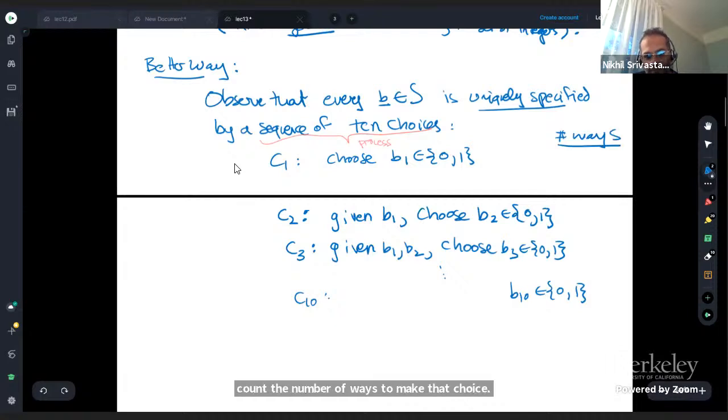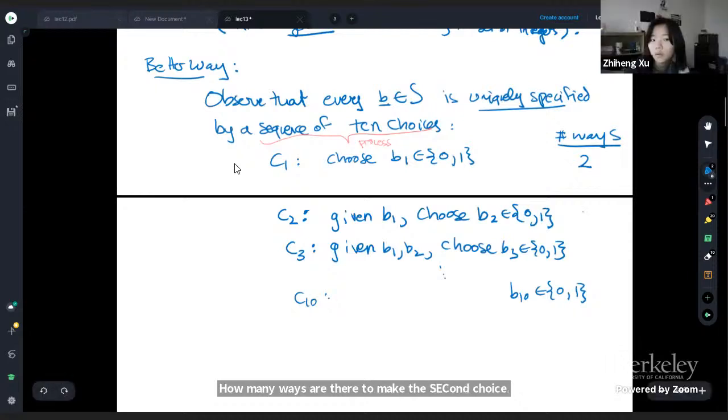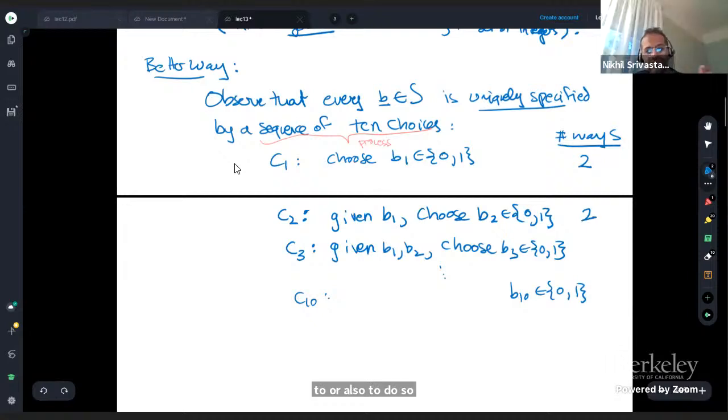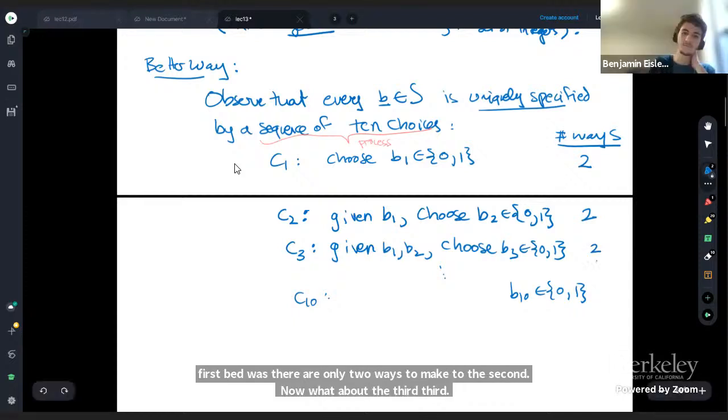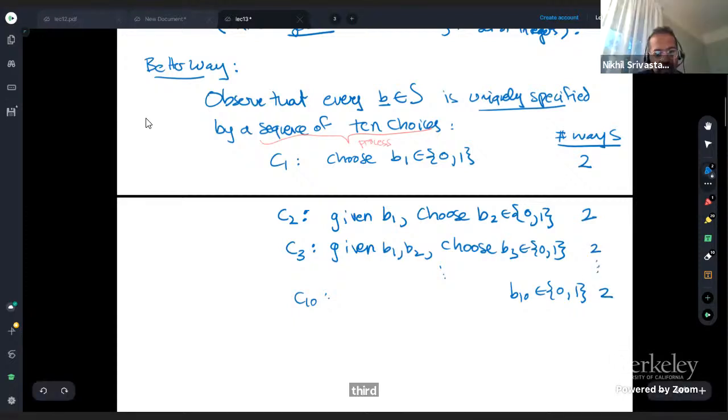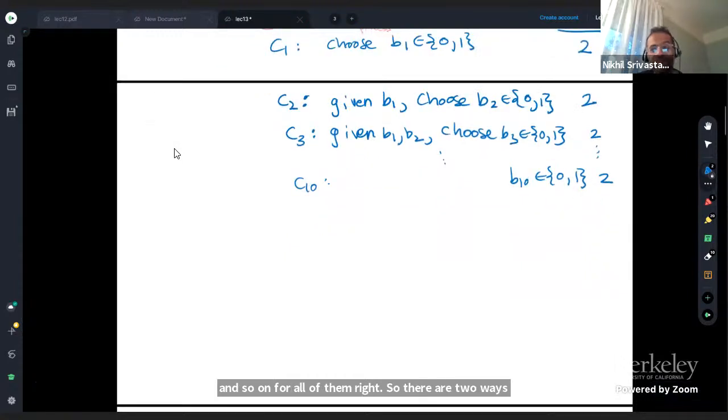So how many ways are there to make the first choice? 2. How many ways are there to make the second choice? 2. So this is the key. Somebody said 4, and this is a point of confusion. C2 is just a little choice about the second bit. It's not the whole string. You're given the first bit, and regardless of what the first bit was, there are only 2 ways to choose the second. Now, what about the third bit? 2, right? And so on for all of them. So there are 2 ways of making each of the little choices, given the previous choices.